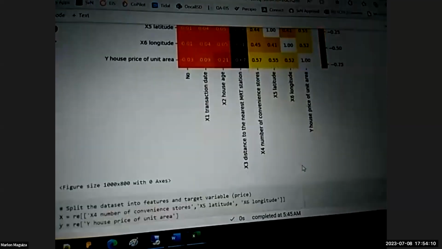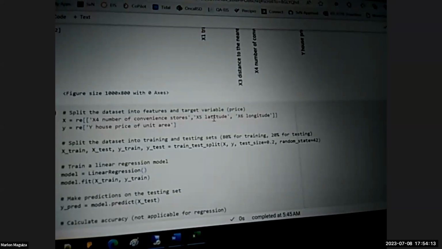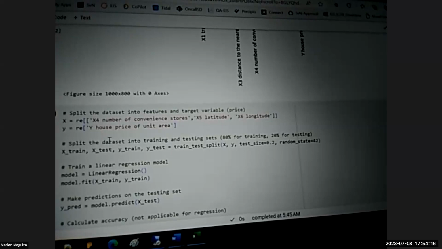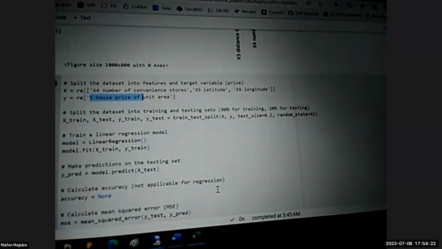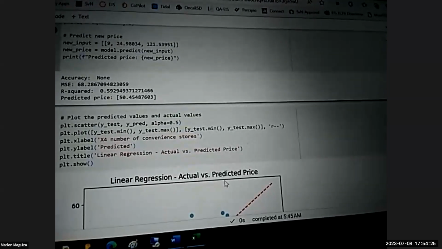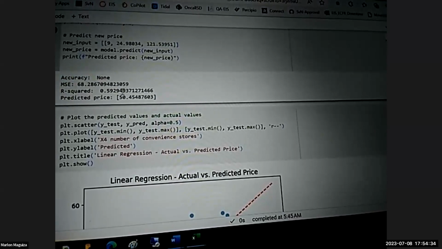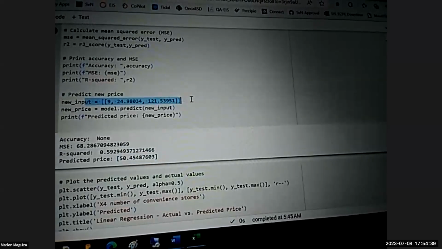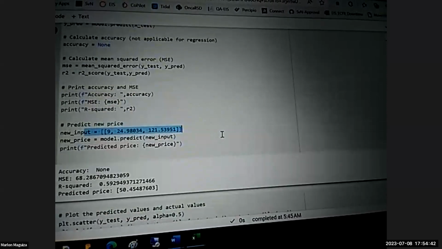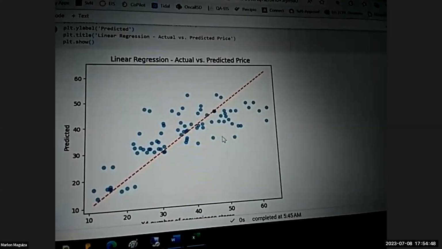So I decided na kunin yung X4, X5, tsaka X6 as X values and Y naman yung house price nung pinipredict natin. So looking at the accuracy, looking at the result, MSE is 68.28 and then R squared is 0.59 and then predicted price is 50. So given this particular input, for example. Okay, correct. Okay, and then plotting sir yung kanyang actual versus predicted. So this is the graph that shows that.